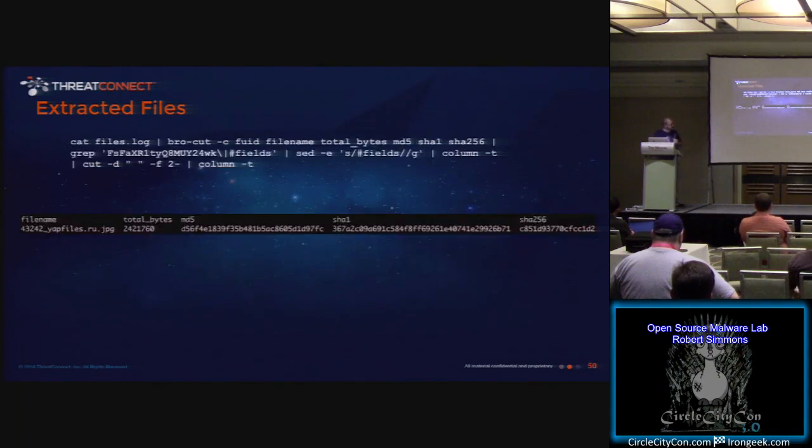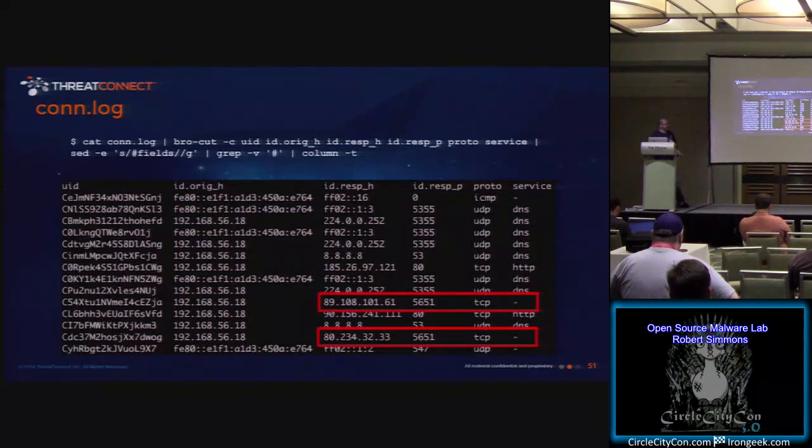So there's another thing called the files.log. If you need to have file hashes to use as file indicators, you can get the MD5, SHA-1, SHA-256, and the total bytes for that particular file and the file name used. So you can collect that information.